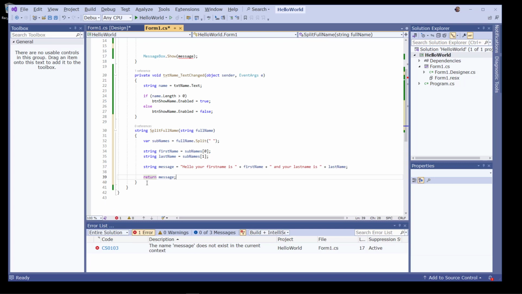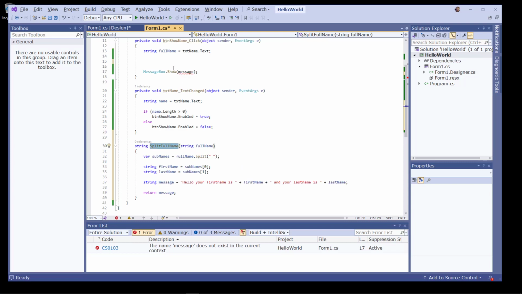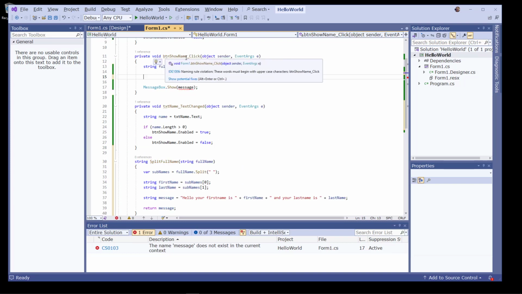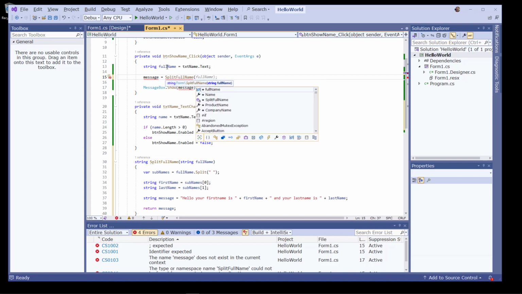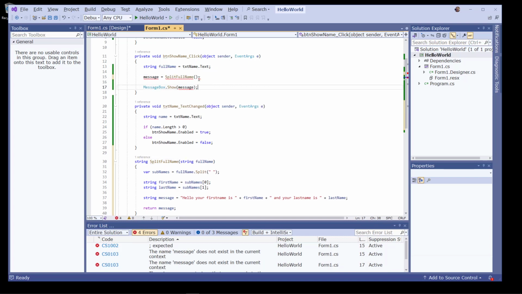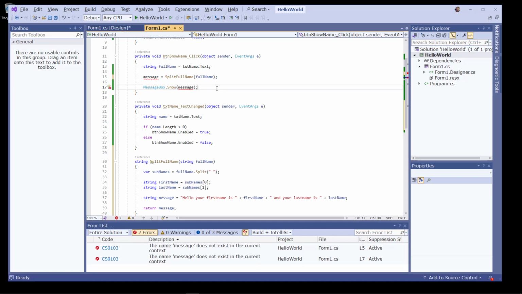Now our method should be finished, and I just need to use that method here in this button show underscore click event handler. So like this, split name, and the output of this method should be message. So message equal to the name of the function, and the input to this function should be this full name, which is an argument of the method like this. And of course you need to end with a semicolon like this.